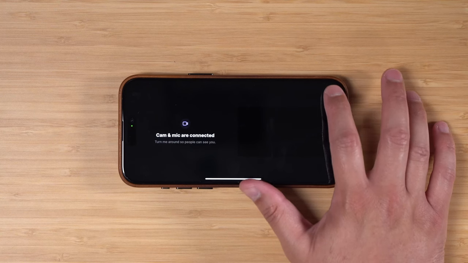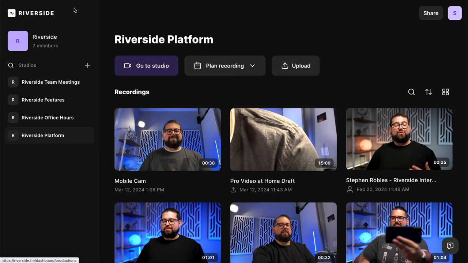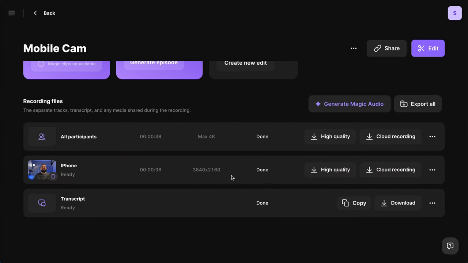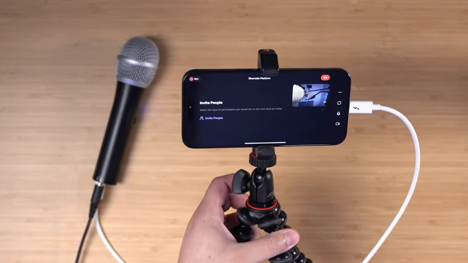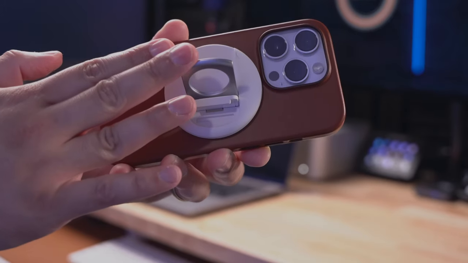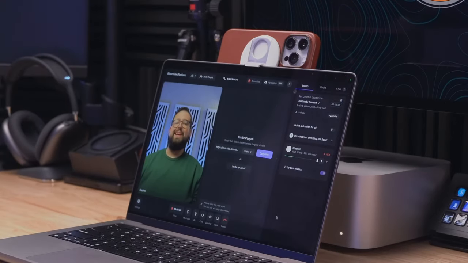On your mobile device, you can disconnect the mobile cam by selecting the three dots and then disconnect. And once all the recording files have uploaded, you can go to your dashboard and see that the mobile cam video file is 4K video quality. And again, your mobile device is probably one of the best cameras at your disposal. And for the best shot, combine that with a little mobile tripod or one of the mounts that you can put on your laptop or desktop monitor to keep the camera steady. And now you have high quality video with Riverside's mobile cam feature wherever you go.